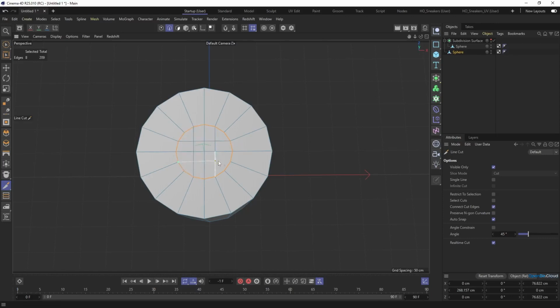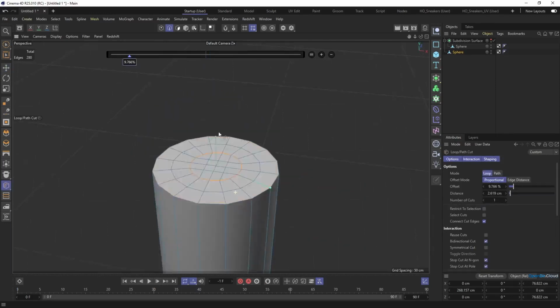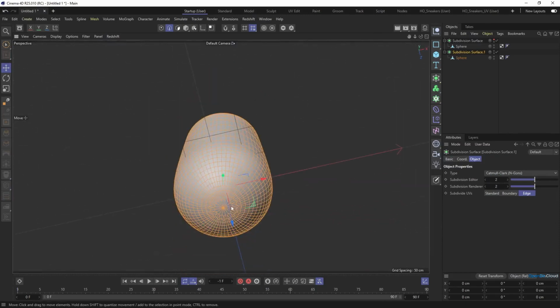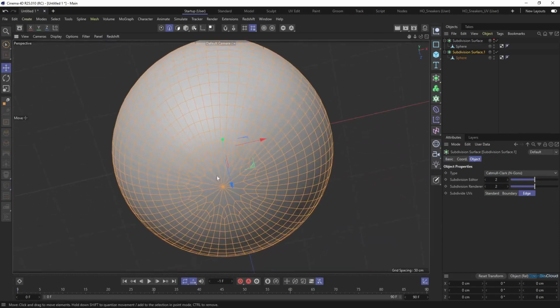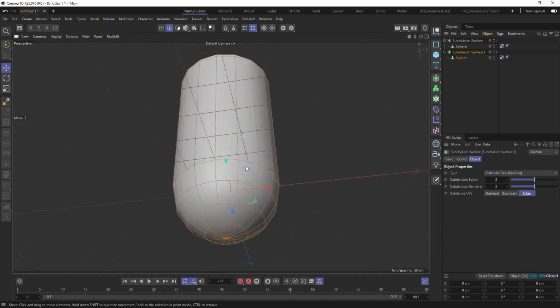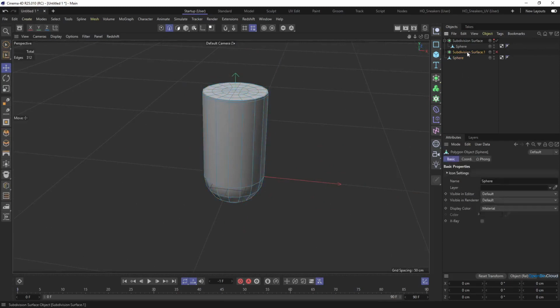Then all polygons will be quadrangular. I'll also add support loops along the edge. Let's see what subdivision looks like. You can see that this place doesn't look good. If you want to practice, you can also make a good topology. But this glass is very small and I'll leave it as it is.